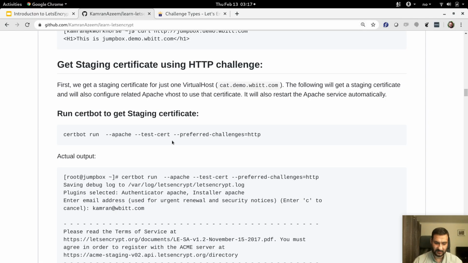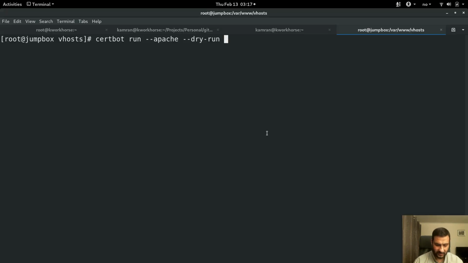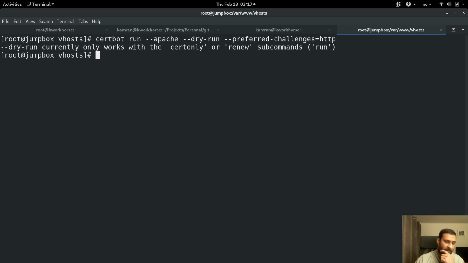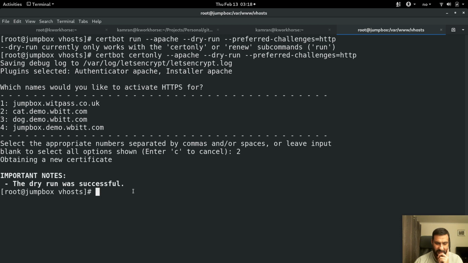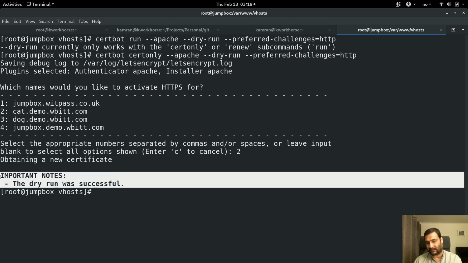And then you just let me be efficient a bit. All right, certbot complains that dry run will only run with the command called certonly, so I will do that. Certonly. So it goes and talks to the LetsEncrypt server, and before that it asks me which names I want to activate HTTPS for. Let's use cat. I like cats. So it's obtaining new certificate, but it just says dry run was successful.